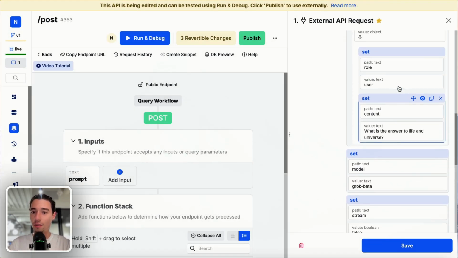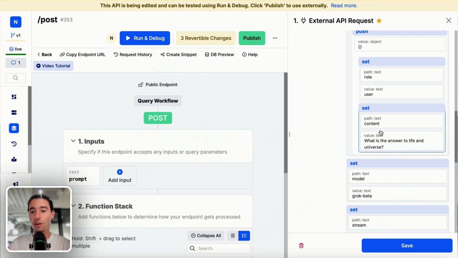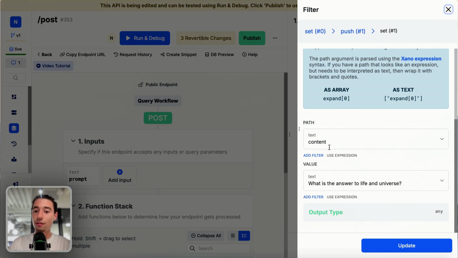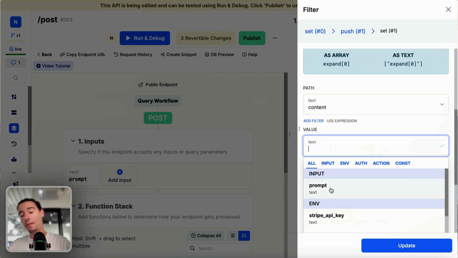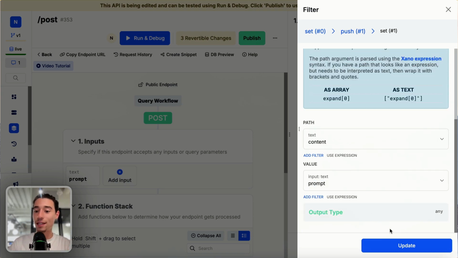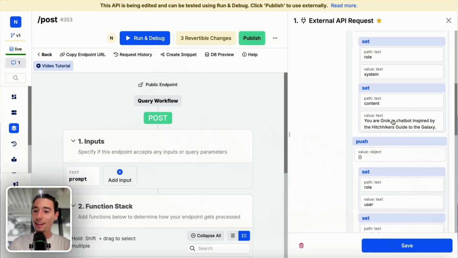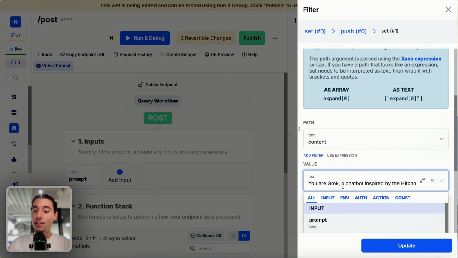We got the content, right? We have the role for the user. This we need to click inside of here on the content part, delete the value that's hard-coded, and make it work with a dynamic prompt input. We'll update that. And now inside of here, your Grok, a chatbot inspired by, here you go. We want to update that.